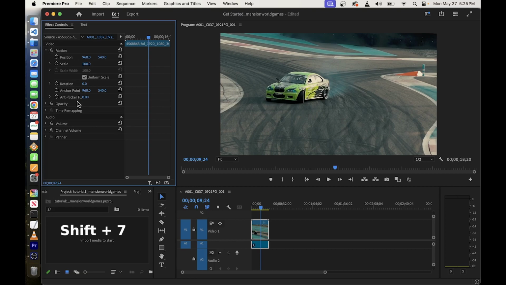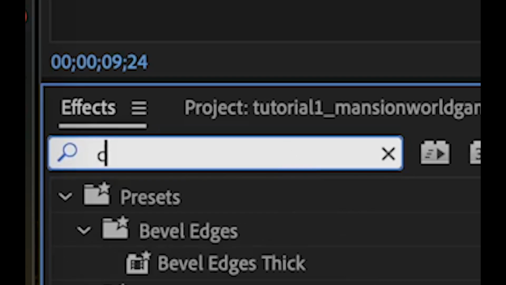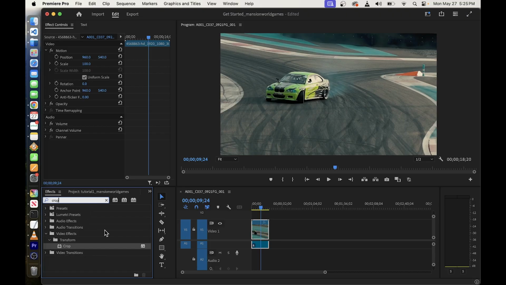Now, Shift 7 will open up the secondary Effects tab here, and in the search box here, you will type Crop. Now, you'll see it showing up under Video Effects and Transforms folder. So just click and drag this crop effect directly onto your video clip.